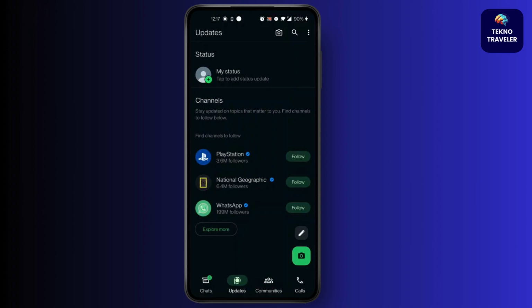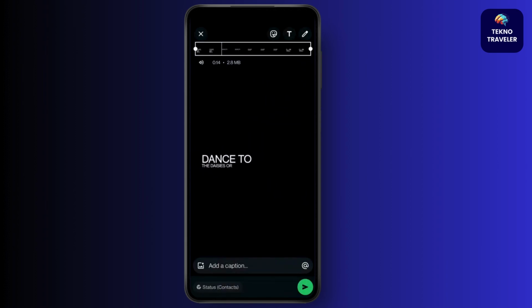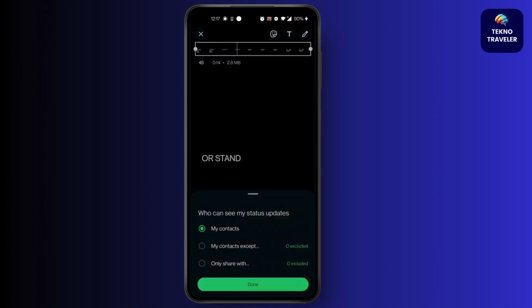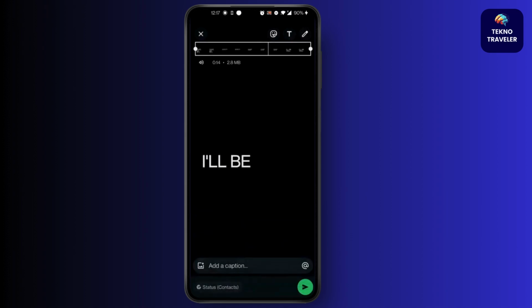Go to WhatsApp and then go to Updates. In there, go to My Status. Click on My Status and then select the video you created earlier. Then you can also select Status, Only Contact or My Contact Except or Only Share with Some People.